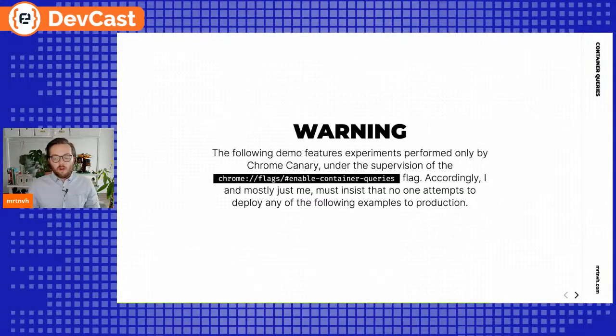Okay, that's all the more formal and more educational stuff. What I'm now going to show you are some examples, but first, a bit of warning. The specification is still in draft, so things might change. You can experiment with container queries in Chrome Canary with the enable container queries flag enabled, but you must insist that you do not use this code in production just yet.